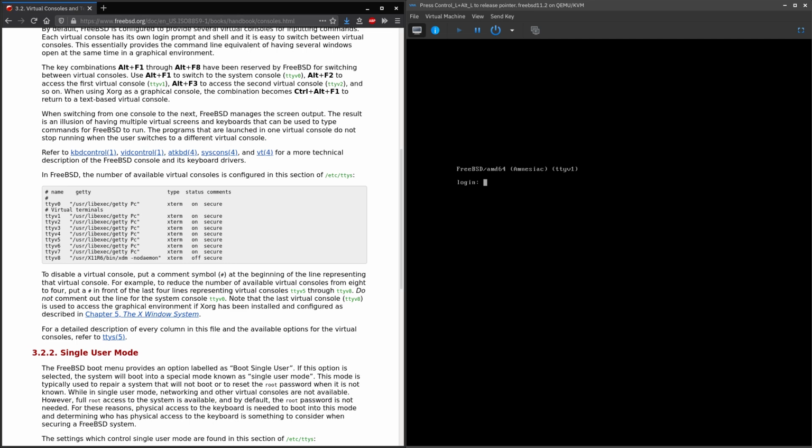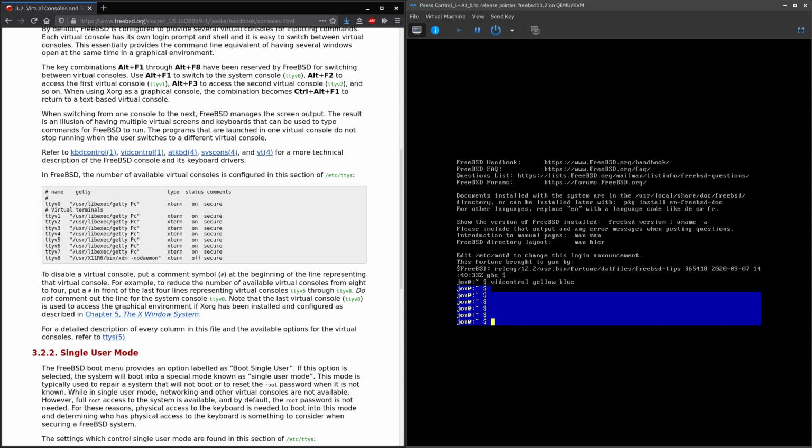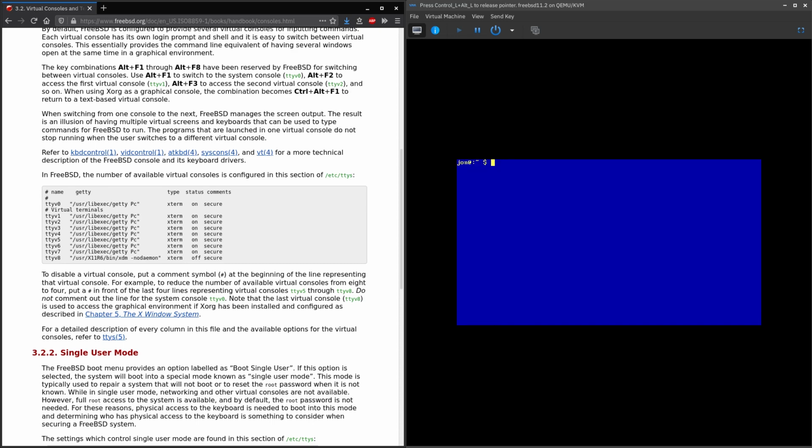Let's go to a different console and do vid control yellow blue. Yeah, it does the same thing. Oh wow, okay, so now the whole console is blue and yellow, which is actually not terrible. It looks okay. Hello world, we're yellow and blue. Oh, actually, it's still there even after you log out. But I'm going to go back to the first console, full screen, yellow and blue. Okay.